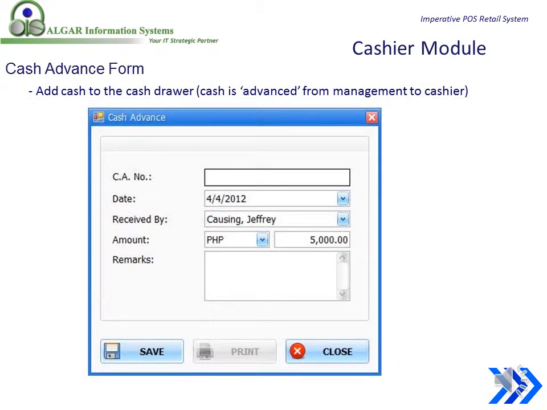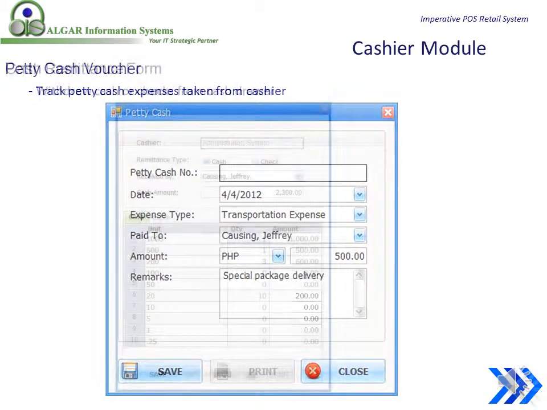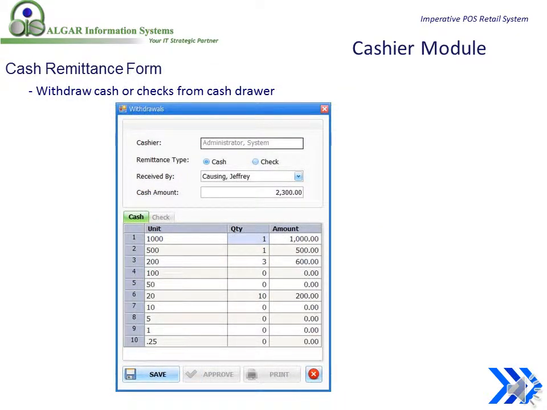You can enter a cash advance transaction. This is normally done when cash needs to be issued to the cashier to establish a change fund. You can also enter a petty cash voucher transaction for entering expenses that will be taken from the cashier's cash on hand. You can predefine the types of expenses that you will allow and want to track in the system. You can also enter a cash remittance or withdrawal transaction, which allows you to pull out cash or checks from the cash drawer so that it can be deposited.